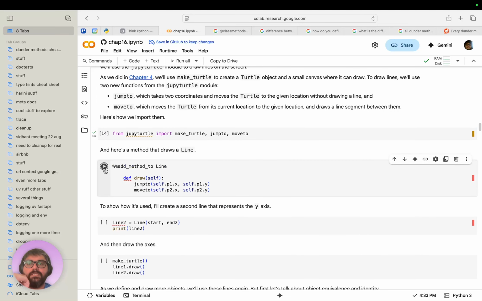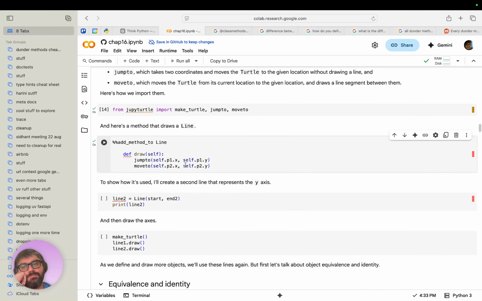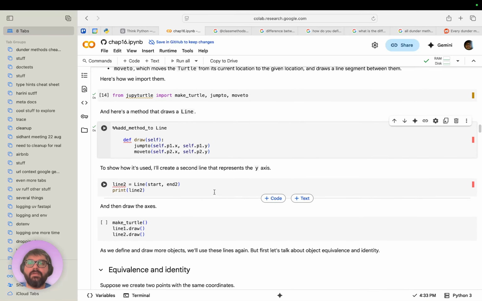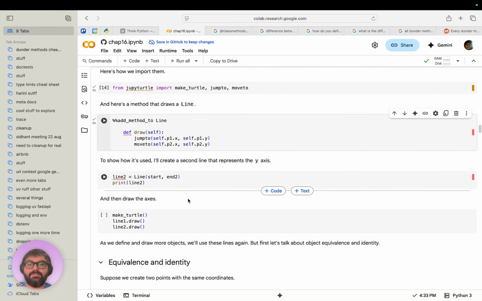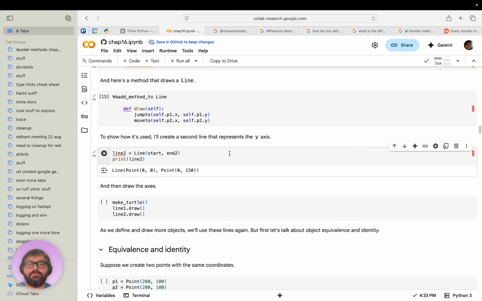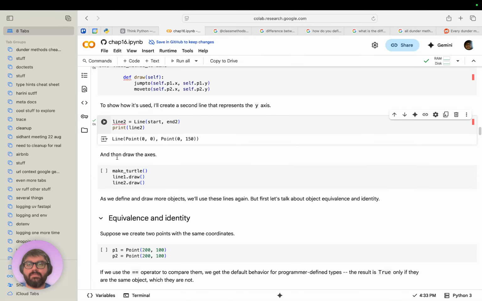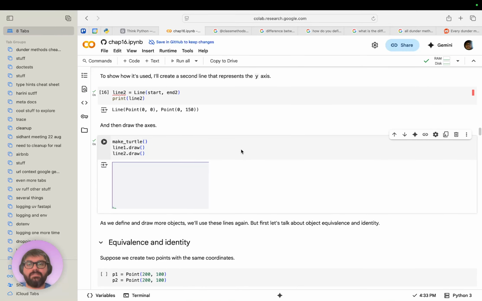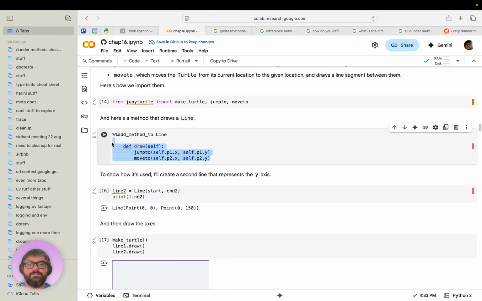Okay, add a draw method that uses jumpto and moveto, and you can give it the points. To show how it's used, I'll create a second line that represents the y-axis. Line 2 equals Line with start and end 2, and then draw the axis. Pretty straightforward. line1.draw, line2.draw, which is the method that we just created, using jumpto and moveto.